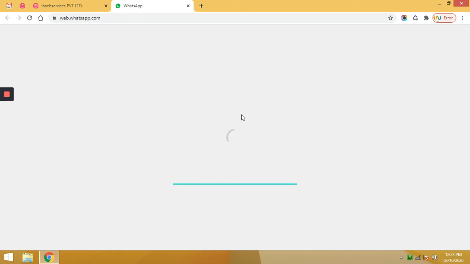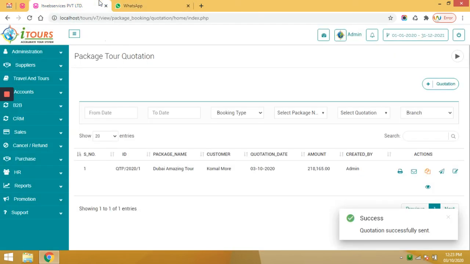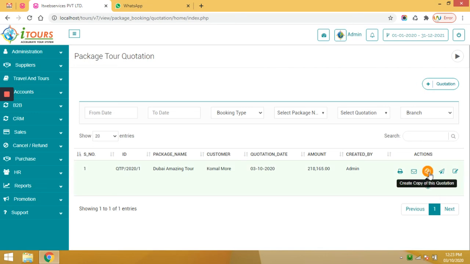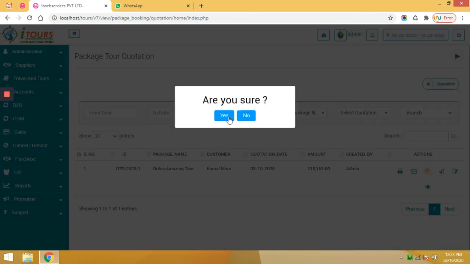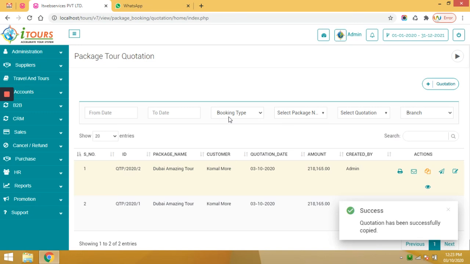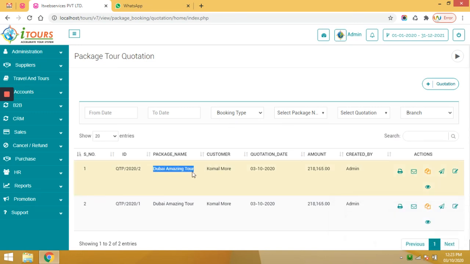Third, if you need to create an amendment to the same quotation, or the same quotation needs to be sent to another client, just create a copy of this quotation. Yes, here you can see the replica of this quotation is created with a changed number. You can modify this quotation as per the new client requirement, or the same client's amendment, and send it once again.